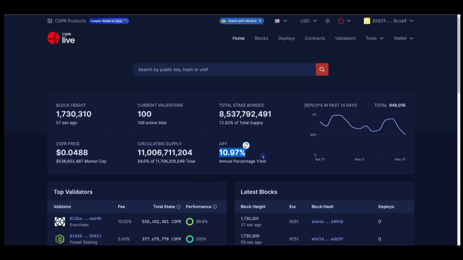a bull run. Algo, from its all-time low, did a 25x to its all-time high during a bull run. HBAR did a 60x. So for me, thinking about potential staking rewards at 10%, yeah, that's exciting, but as CASPER reaches 10 cents, 20 cents, 50 cents, $1, $2 plus, those rewards are going to be massive.